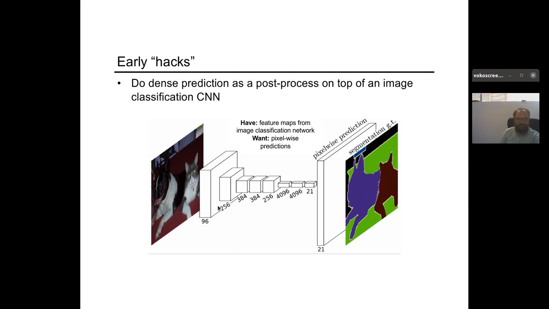So here is an example architecture. We have an input image and some convolutional layers, like there are 96 filters here, 256, 384, and so on. Finally, when we get to the last convolution layer, the output is converted, using upsampling or some other technique, into the resolution of the full image, and then the class or the label is detected for each pixel of that final feature map.